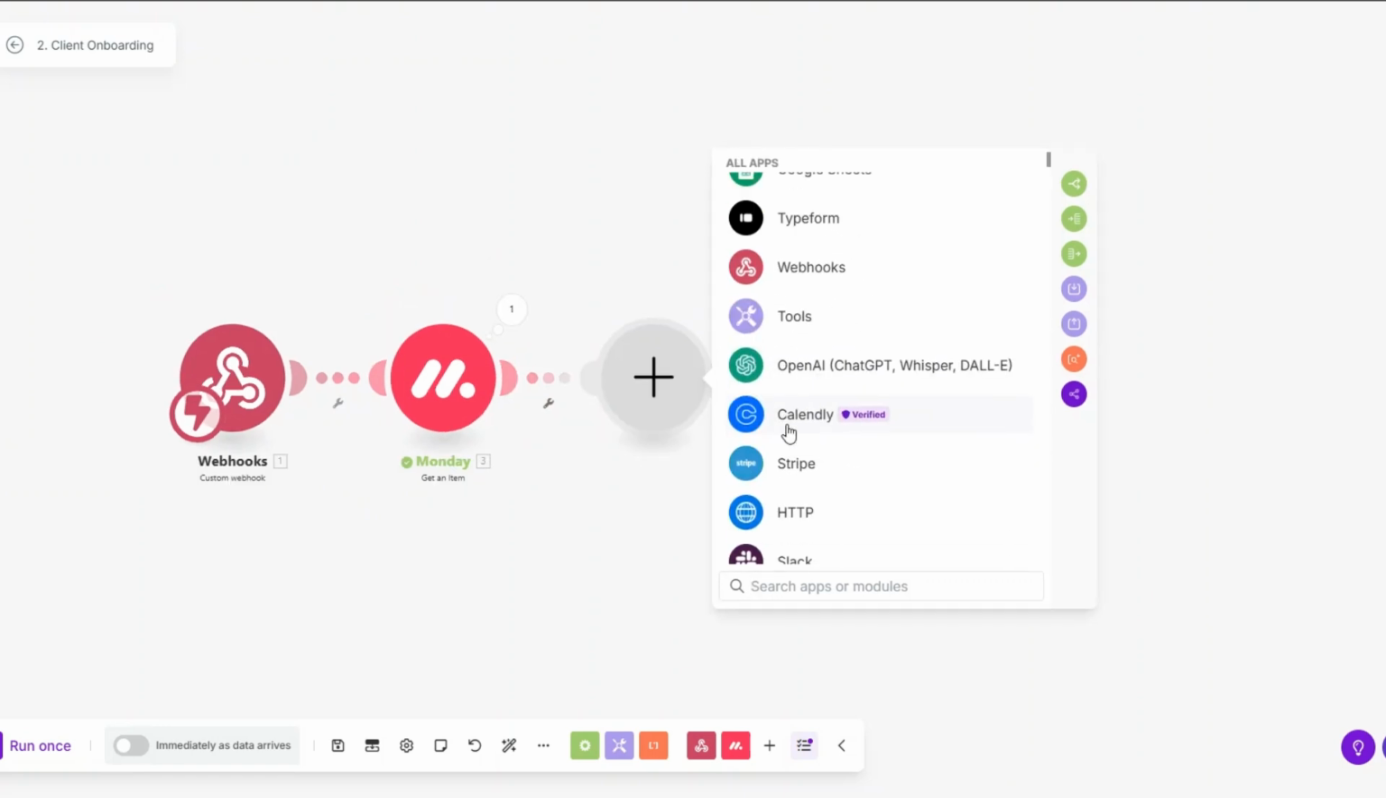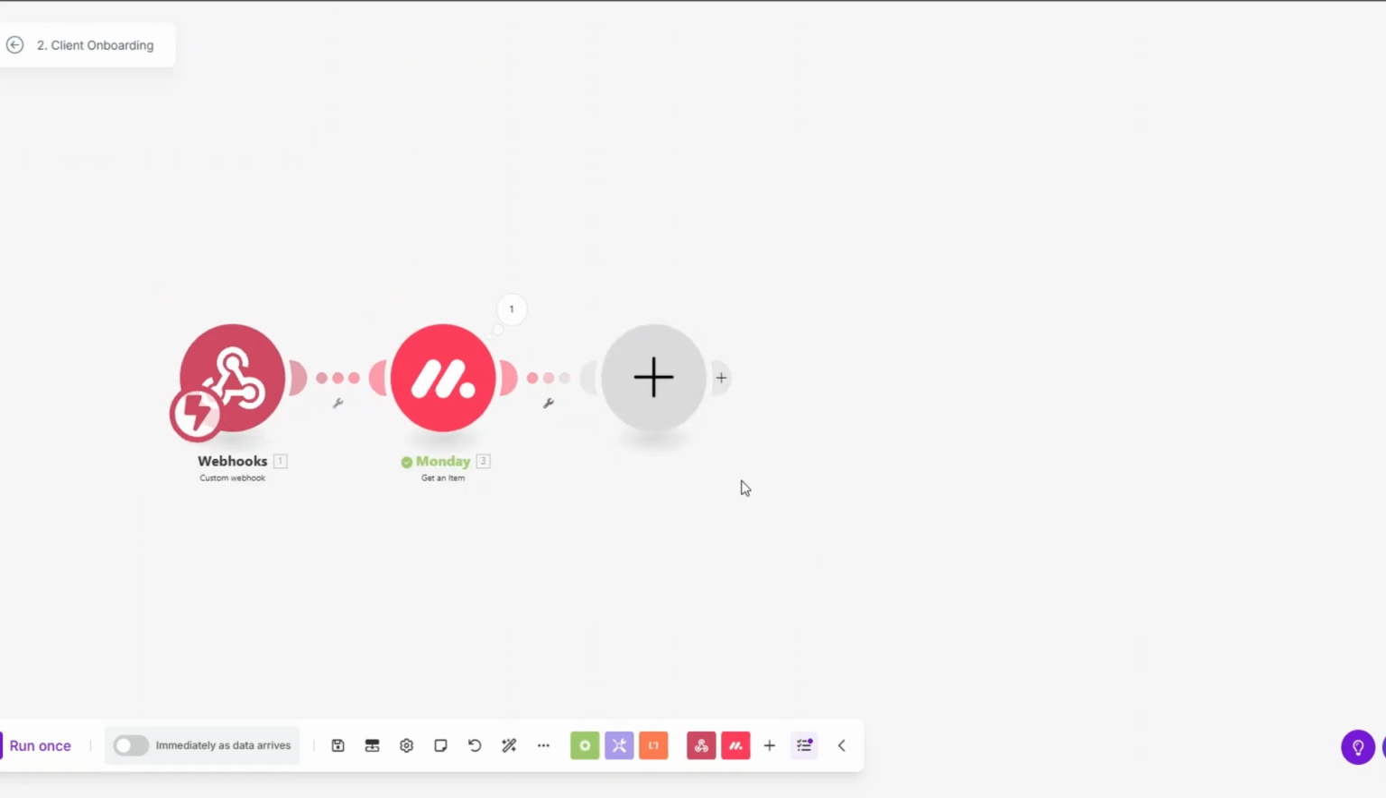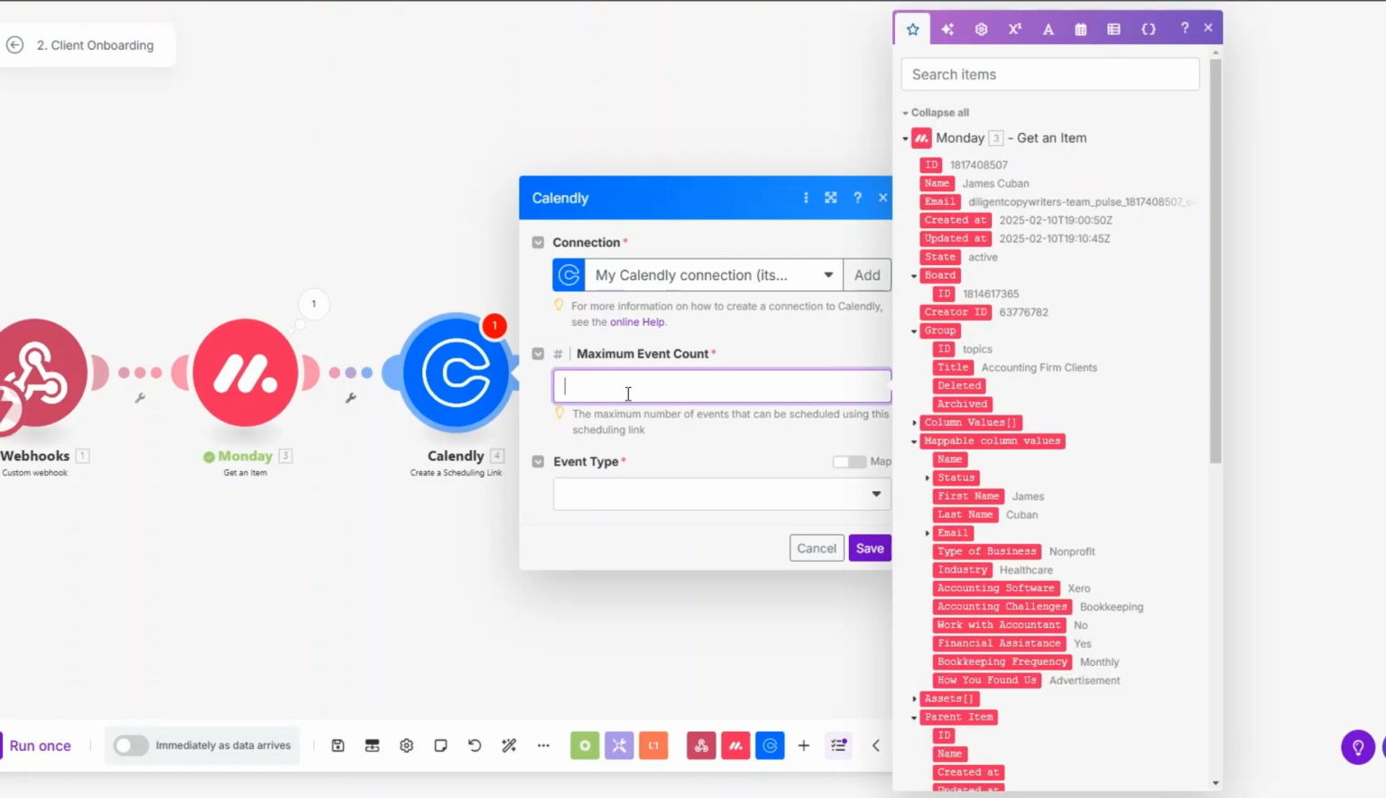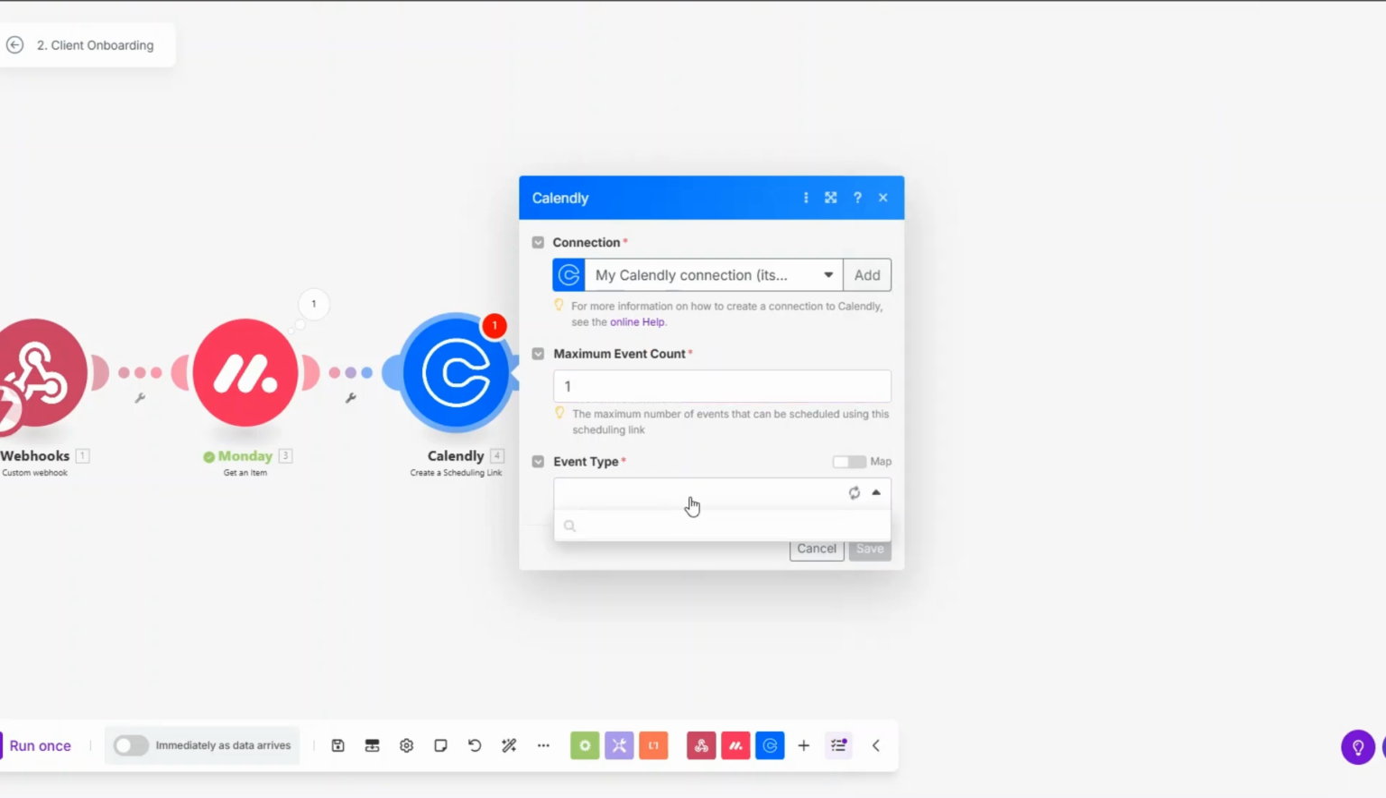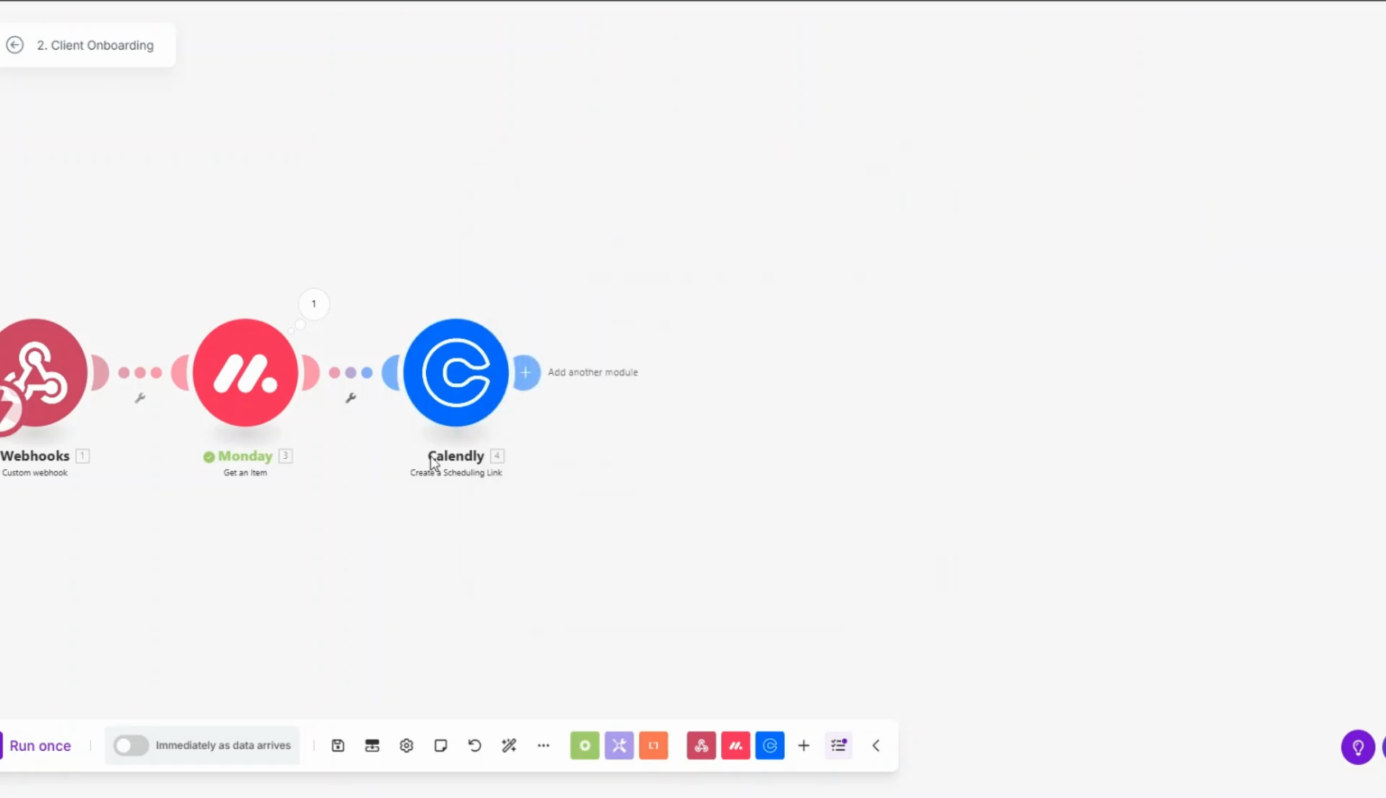So here I'll search for Calendly, then click on create a scheduling link. I'll choose my connection. For the event count, I'm going to say 1. Choose the event type. I'm going to choose the onboarding call and click on save. Then I'm going to rename our module to onboarding call.